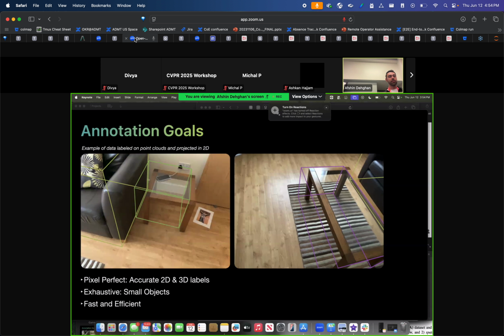For example, here you can see some examples of the labels that were done on point clouds and then back-projected into RGB. And you can see that they are not that accurate when you look at it from the RGB point of view. And if you really want to empower RGB to do 3D detection for you, then this is not really going to work.